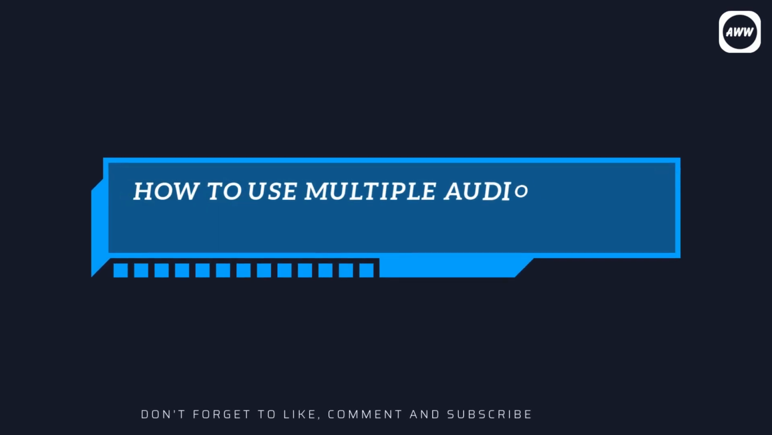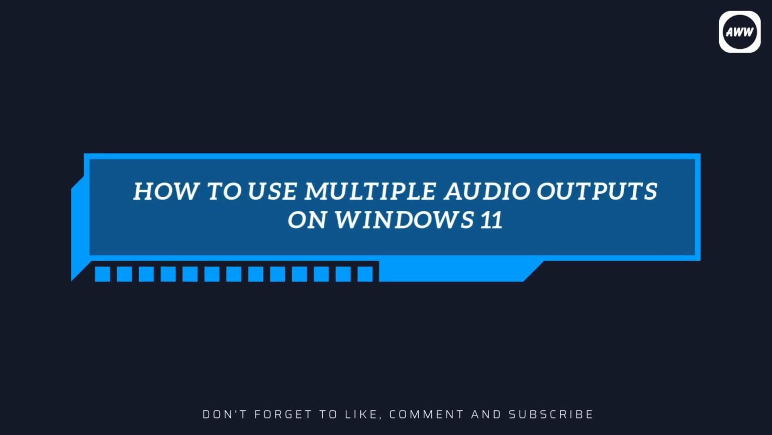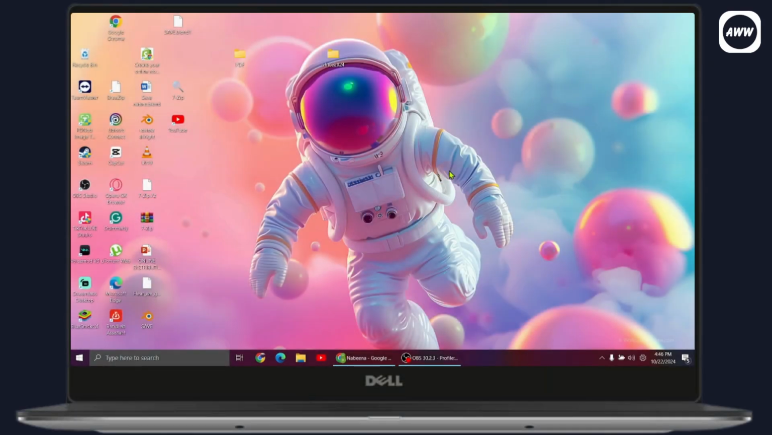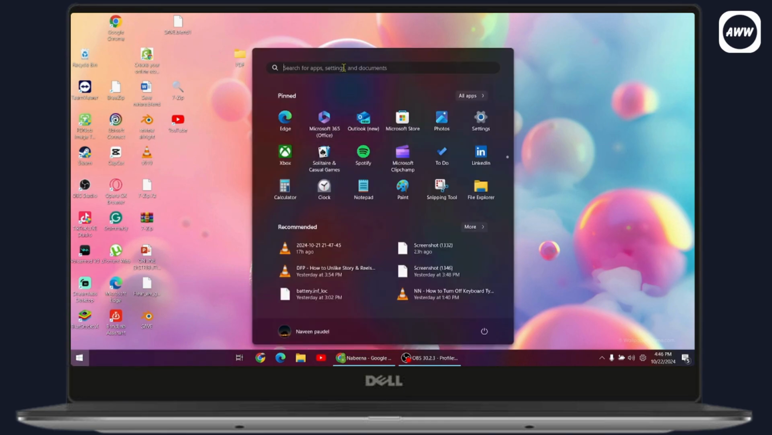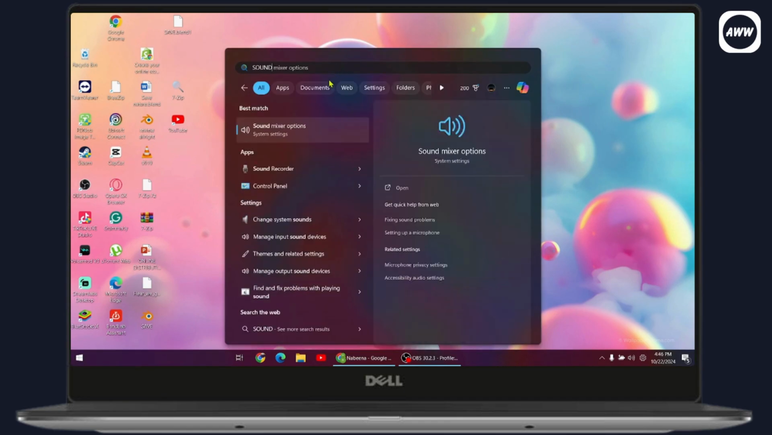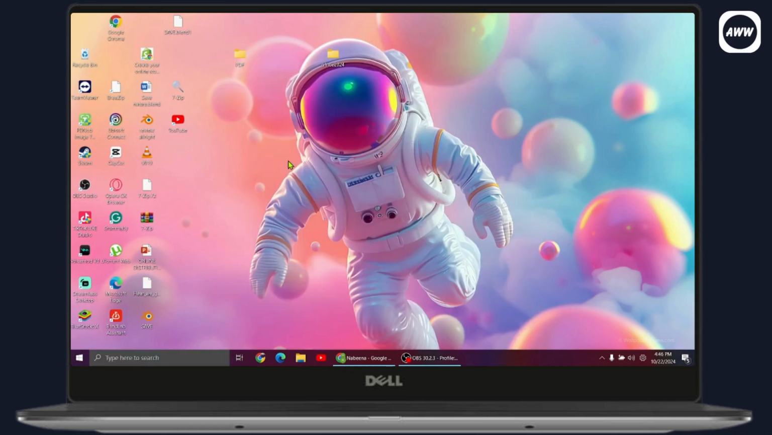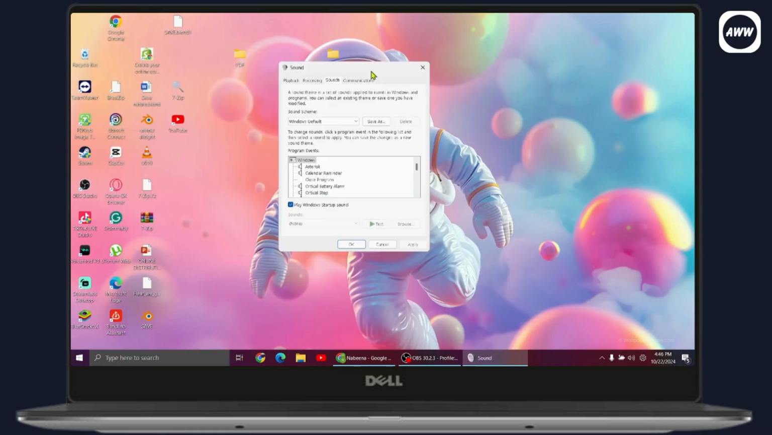How to use multiple audio outputs on Windows 11. So if you want to use multiple audio outputs on Windows 11, then what you need to do is go with search. Under search, you need to search for sounds and then go with change system sounds, and it will take you to this kind of interface.